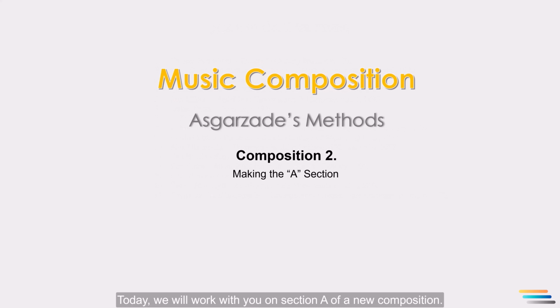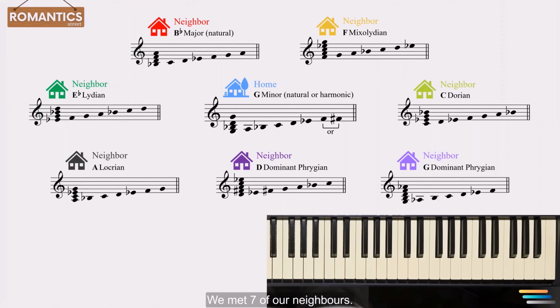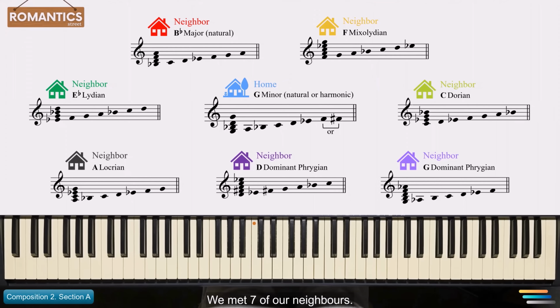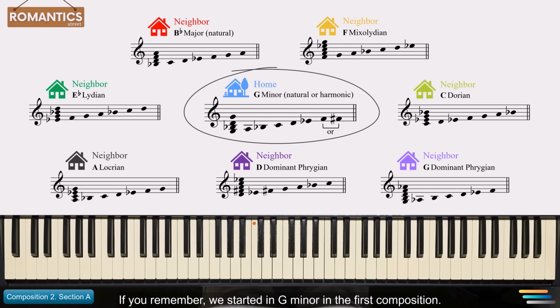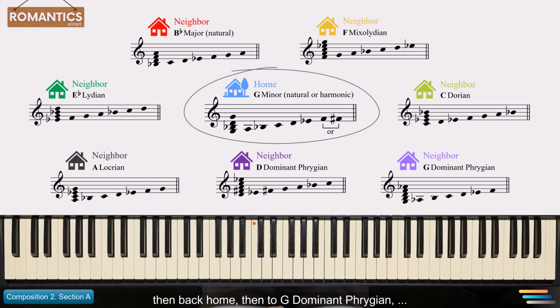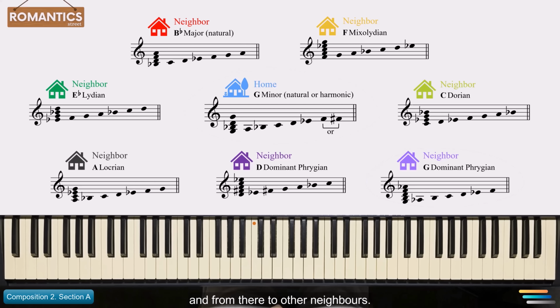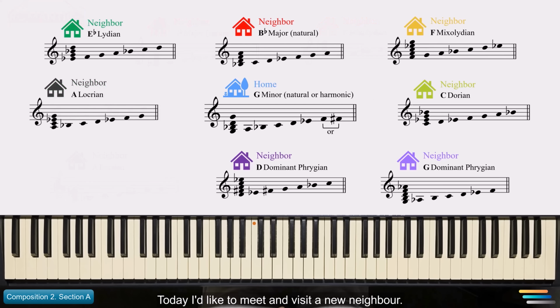Hello, today we will work with you on section A of a new composition. We met 7 of our neighbors. If you remember, we started in G minor in the first composition. Our first visit was to the A Locrian family, then back home, then to G dominant Phrygian, and from there to other neighbors. Today I would like to meet and visit a new neighbor.